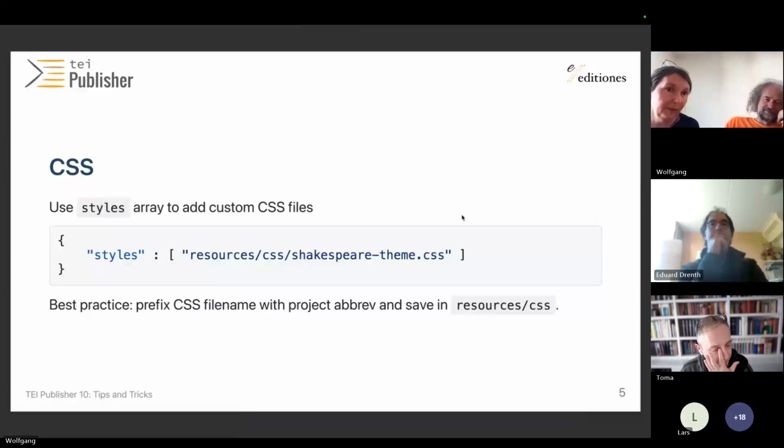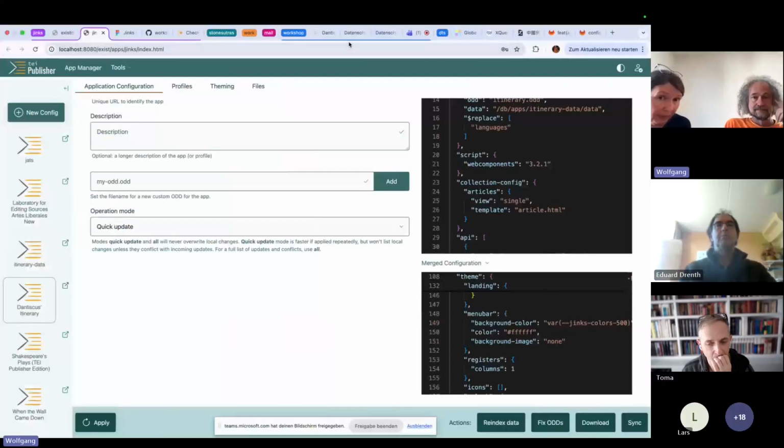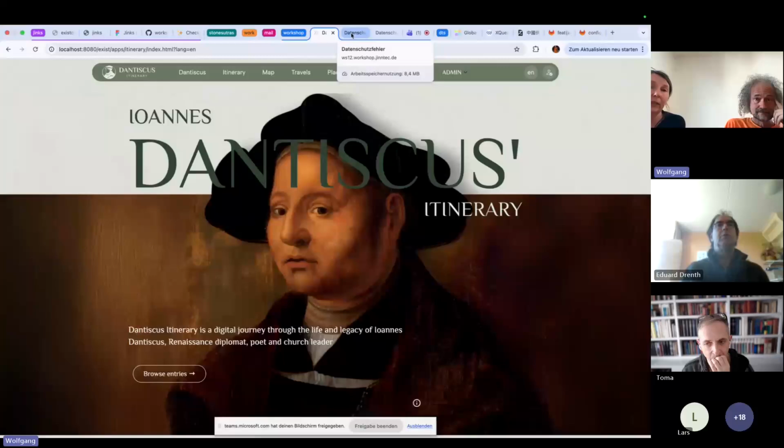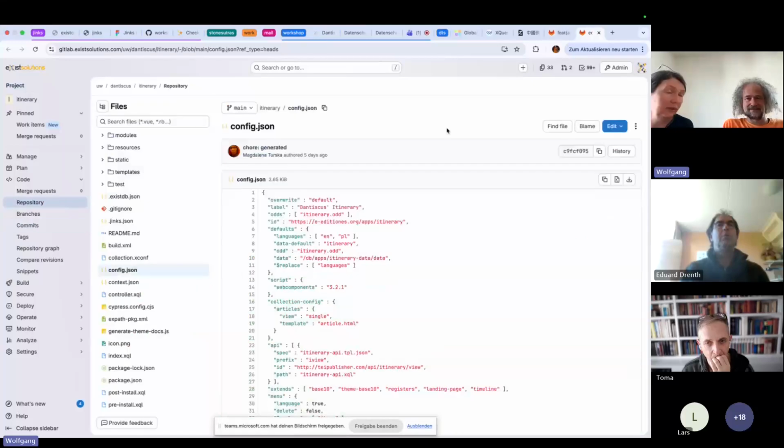So you created your own CSS, and how to register it? In config, you can use the styles property, and here we have an example that registers a single Shakespeare theme CSS. So if you put it into config.json, it will be included into each and every page. If you put it into front matter on an individual page template, that would be limited to that page.